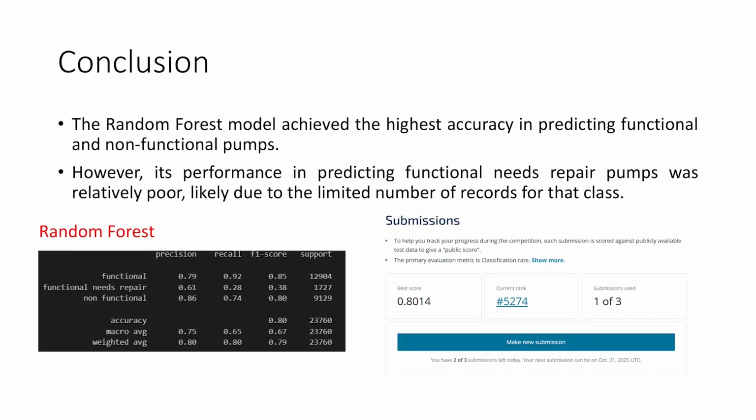To conclude, the random forest model performed best in predicting both functional and non-functional pumps. However, it was less effective in predicting pumps that are functional but need repair, likely because there were fewer samples in that category. Overall, random forest proved to be the most reliable model for this dataset.